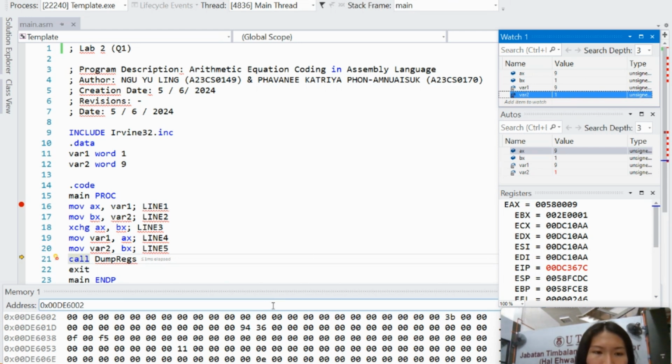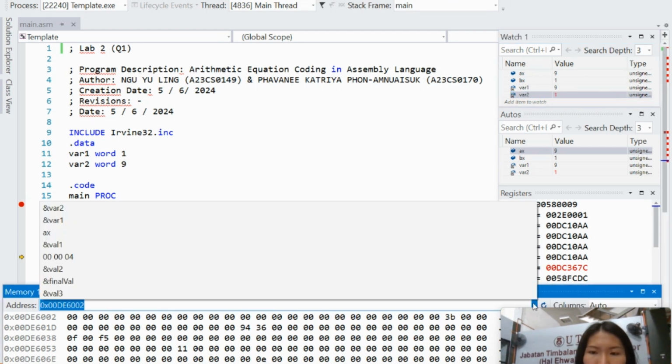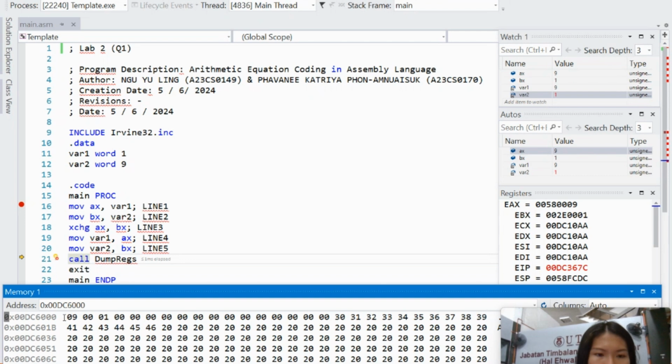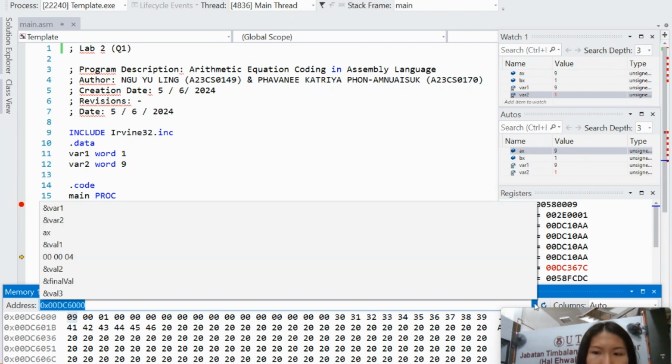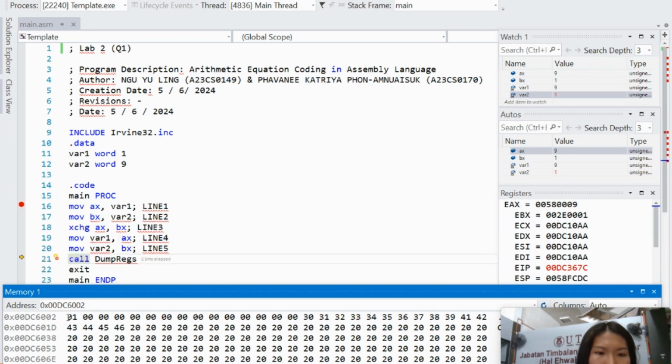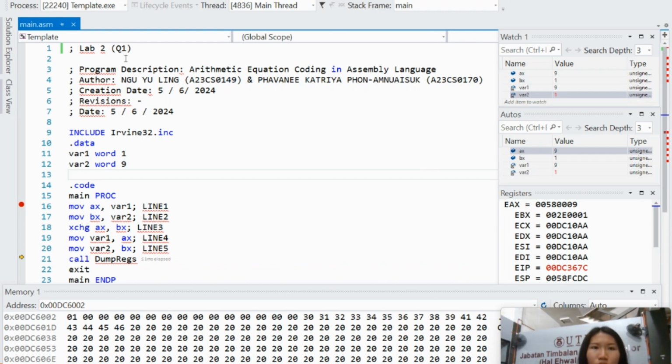And then we can check here in the memory. For var1, it is now 9, and for var2, it is 1. That's it for question 1.